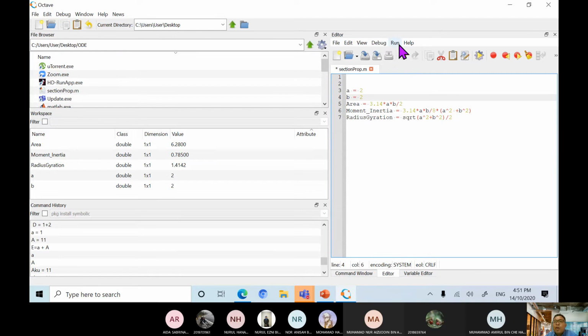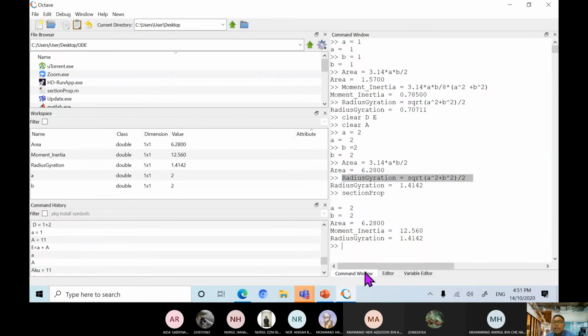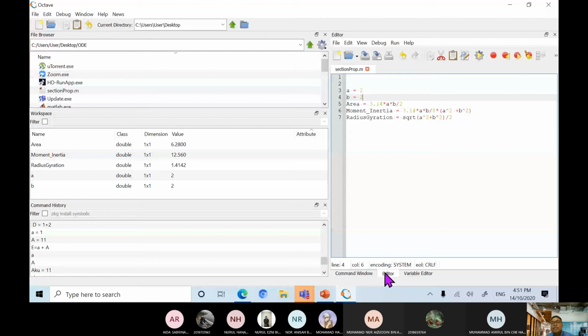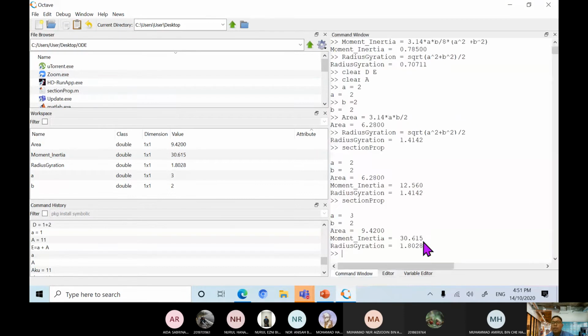Okay. So if you want to see the output, I can run it. Run, save file and run. And see what is the output in this command window. So point your mouse to the command window. And you can see that this is the output. Where A is equal to 2, B is equal to 2, alias is 0.28, blah, blah, blah. So let's say if I change this one A to be 3, B is equal to 2, so run it again, and I can have another output below this.